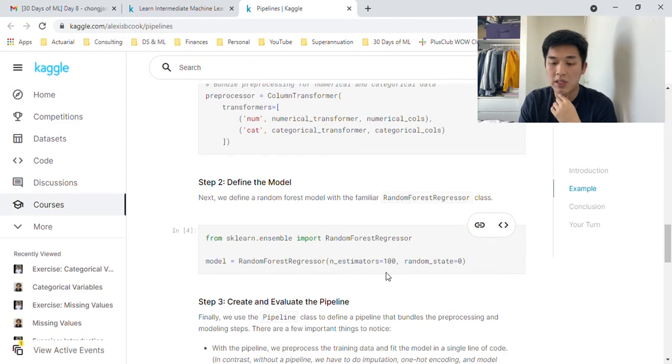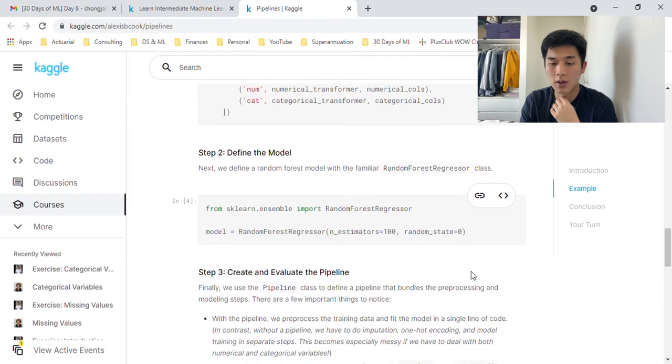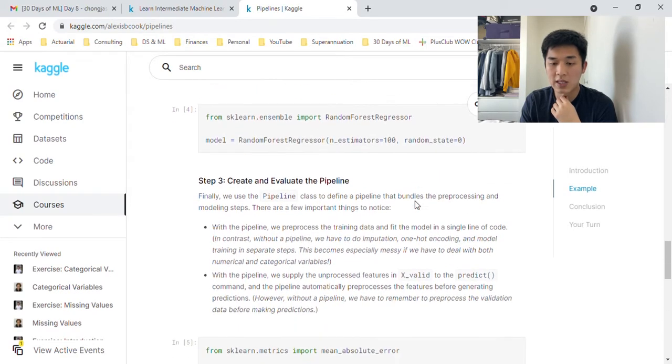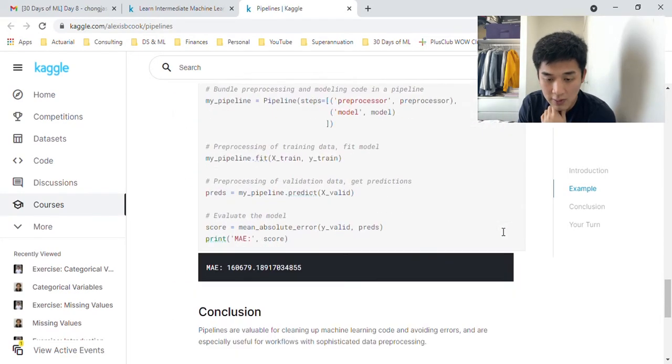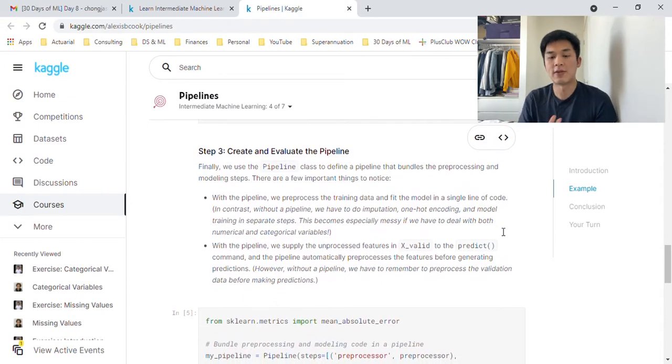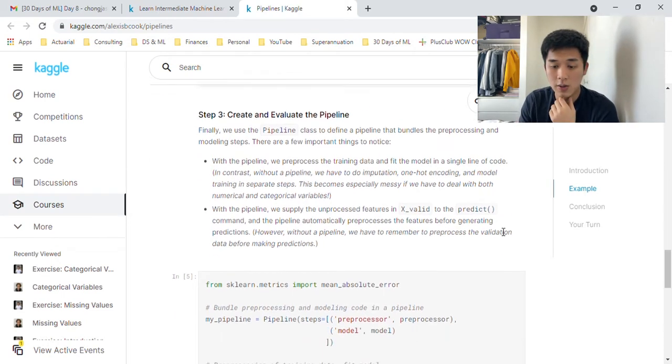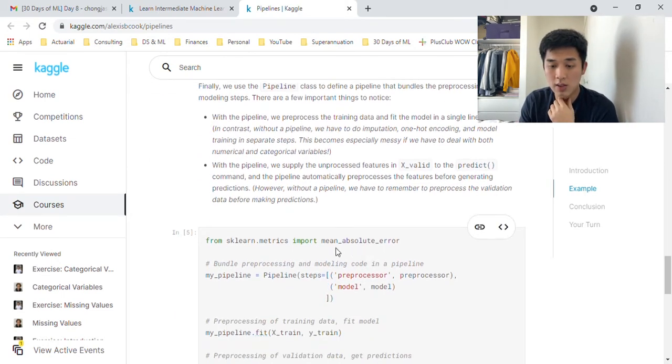And these are the parameters that we want to use for our model. So we've defined our model. Next, I believe this is the final step, step number 3. We want to chain everything together to create a pipeline, and then we want to evaluate how well the pipeline actually performs. So let's look at the metric here. We are importing the metric called mean absolute error.